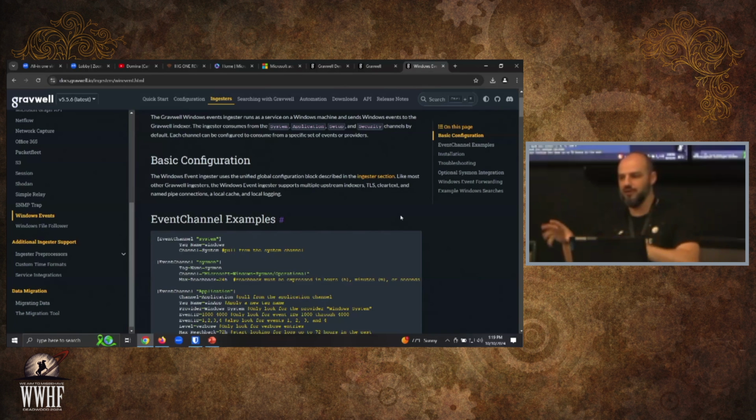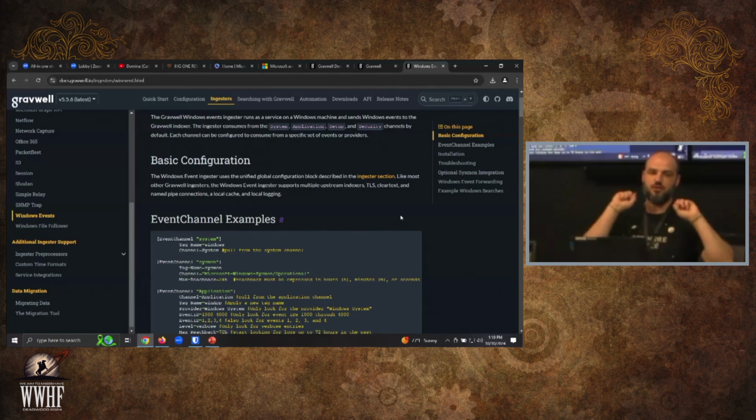And if you are doing forwarding, then you only need to put the agent in one spot where you've got the logs forwarded to. But if you're not doing forwarding, then like at home, my kids all have gaming machines that are Windows machines. So they've all got Sysmon on there, and they've got the Gravwell agent, and then it's sending back to the home environment. Which is pretty fun, by the way.